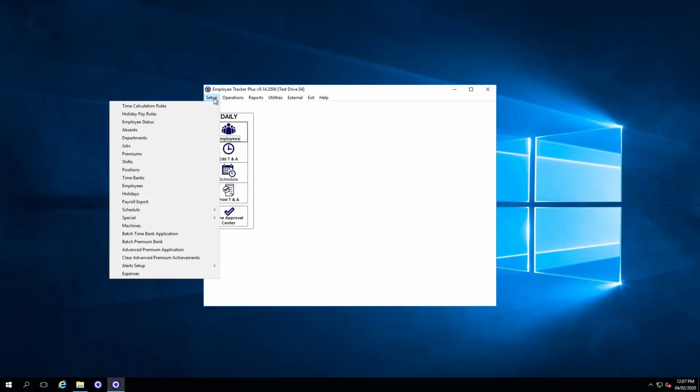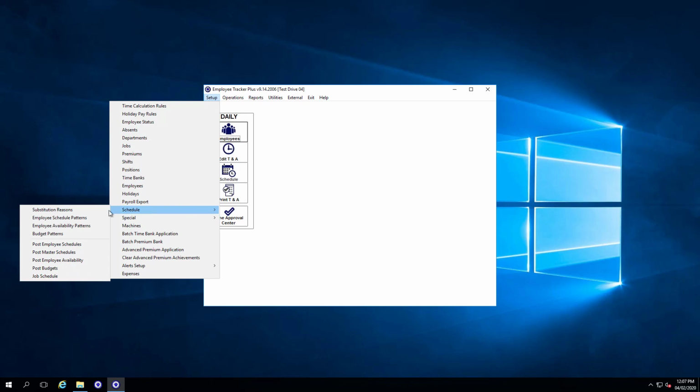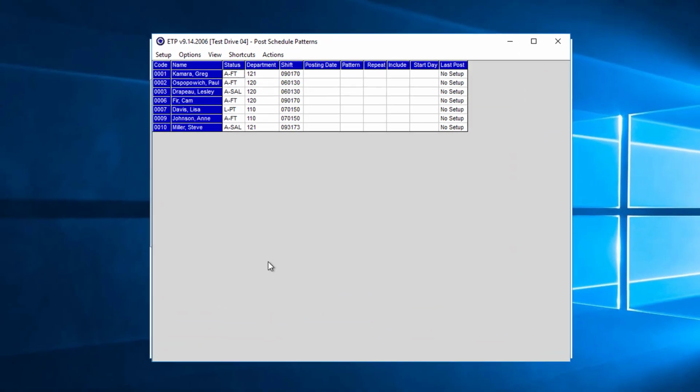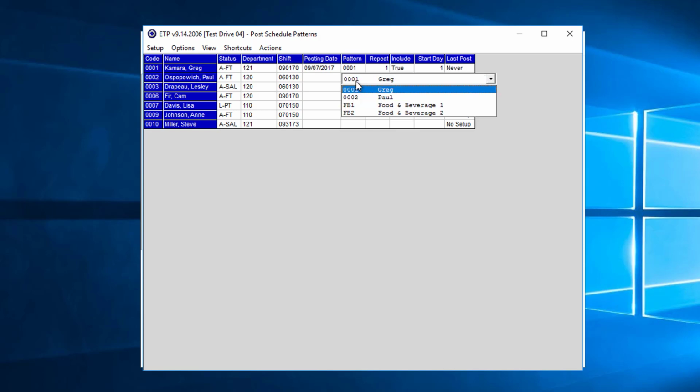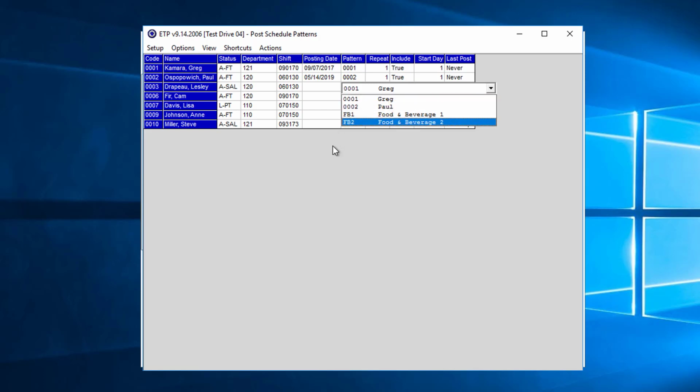So we'll exit out of there, and next we will go Setup, Schedule, Post Employee Schedules. Now once we're in here, the first step is going to be to select our pattern. So we go to the pattern column and we go to the row for Greg, and we're going to double click. This will then bring up the list of all available patterns, and I want the pattern for Greg. Then I have Paul, and I'm going to select Paul. And if I had more patterns for my other employees, I would select those down here.